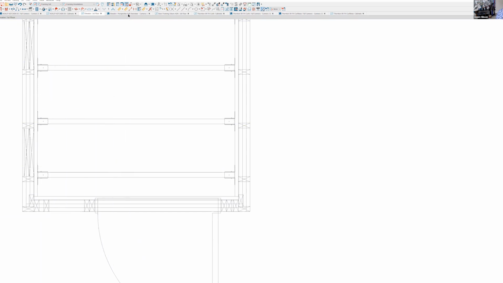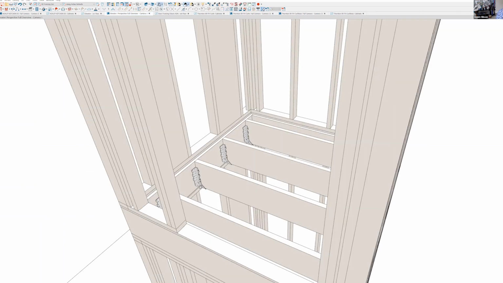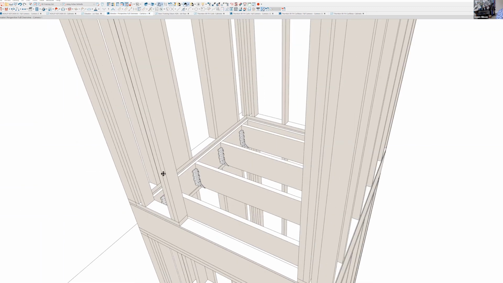And I'll give you a little perspective. So this is what it looks like. And this is what's really helpful for, I found that framers, builders in general, when you're doing something that's a little unconventional, they want to see it in 3D. So it's quite helpful for them. And you can make it look like anything.